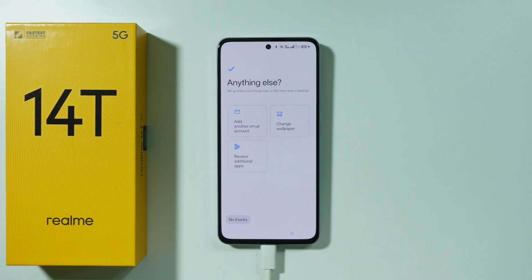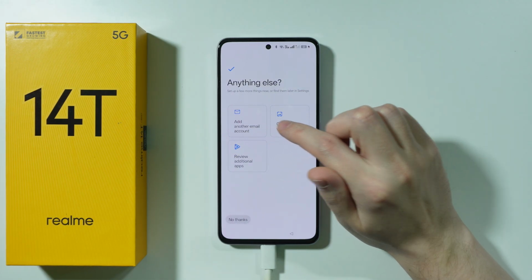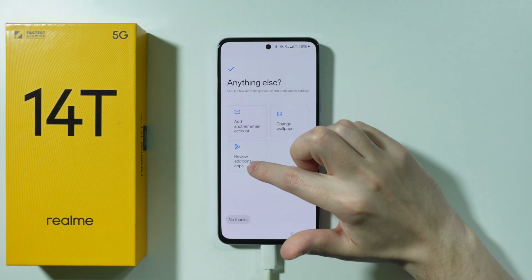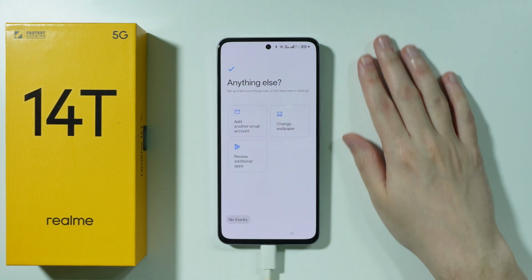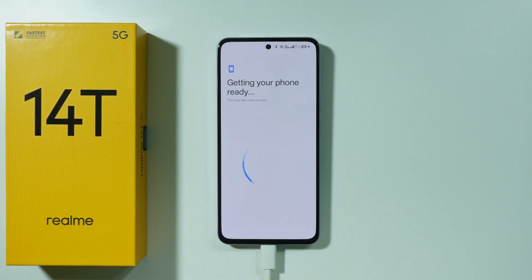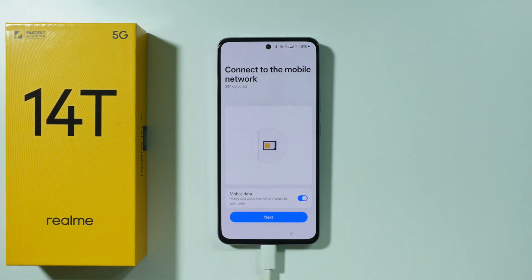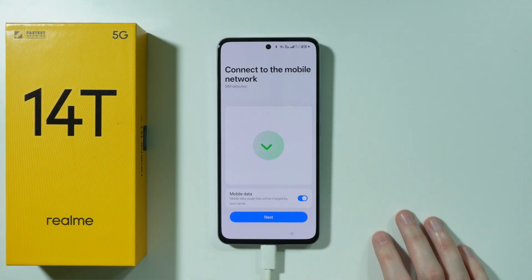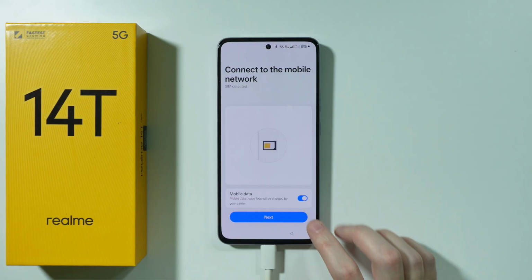And then we have anything else, so you can add another email account. You can also change the wallpaper here, or you can review additional apps. In my case, I don't want to do any of these things, so I'm just gonna press no thanks. And now let's wait for the next screen. In my case, I can also enable or disable the mobile data, so I'm just gonna turn it on and press next.